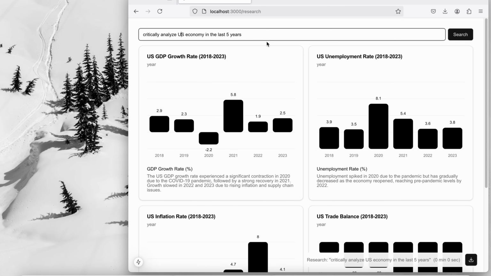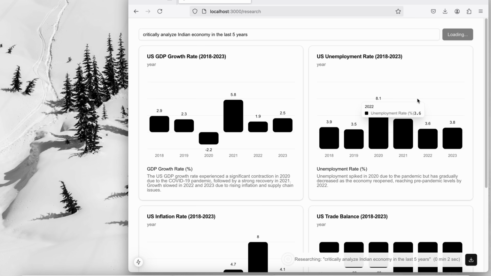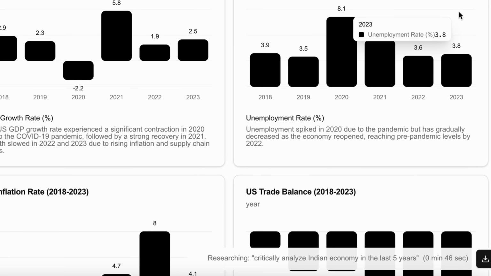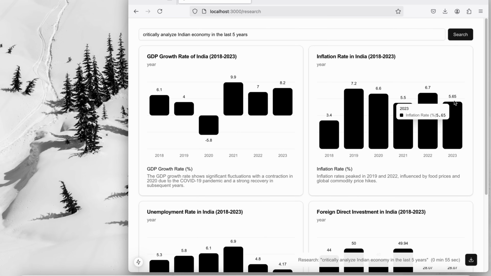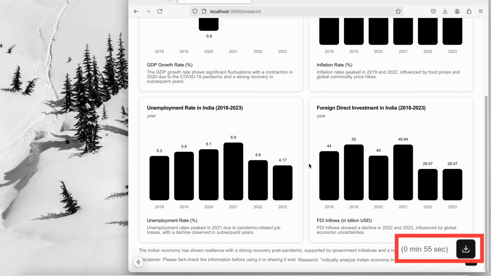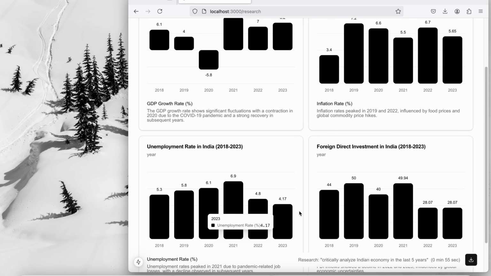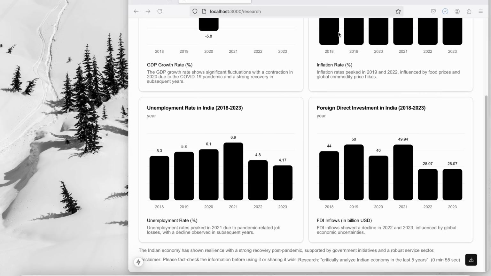Today I'm diving into the fascinating world of AI agents again with another exciting build. But first, here is what we are creating in this video. Imagine this, you search for "critically analyze the Indian economy over the last 5 years" and the agent does all the heavy lifting like researching, analyzing, generating insights and all of that stuff. It even creates the charts, key takeaways and a detailed report all in under a minute. Oh, and downloading the report is as simple as clicking on this button.